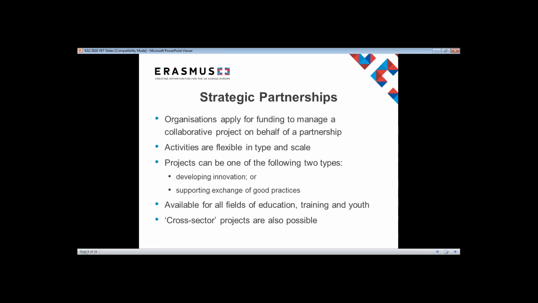Projects can be one of the following two types. Firstly, strategic partnerships developing innovation. These projects are expected to develop innovative outputs and/or undertake intensive dissemination and exploitation activities. Strategic partnerships supporting innovation can request specific funding for intellectual outputs and multiplier events in order to support the delivery of their objectives. Secondly, strategic partnerships supporting exchange of good practices.